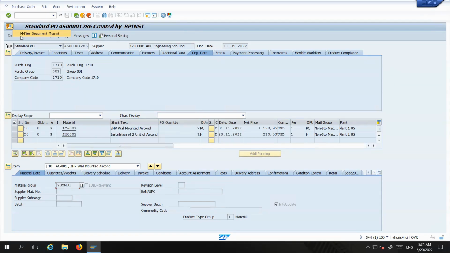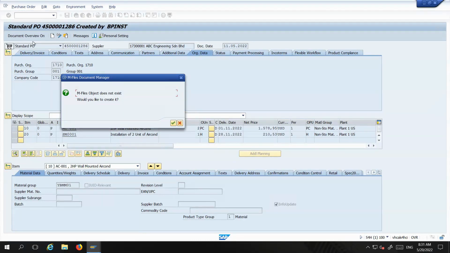So if I click this M-Files document management button here, it will display this particular message, which means that this particular object does not exist yet in M-Files. So we wanted to create it, we wanted to transfer it to M-Files. So we can just click continue here, right? Just give it a moment.